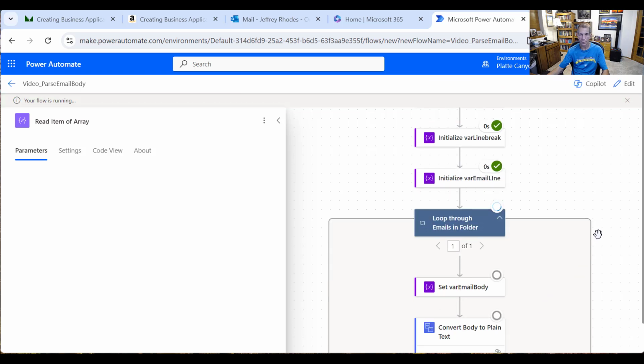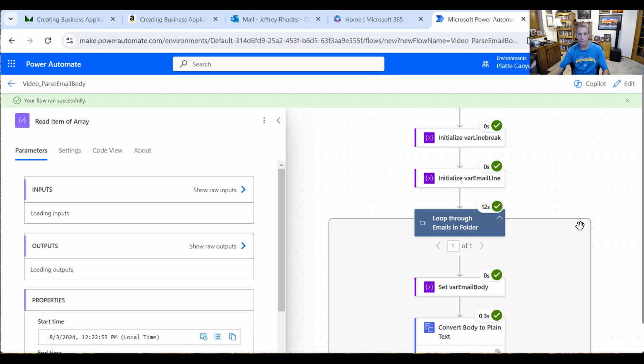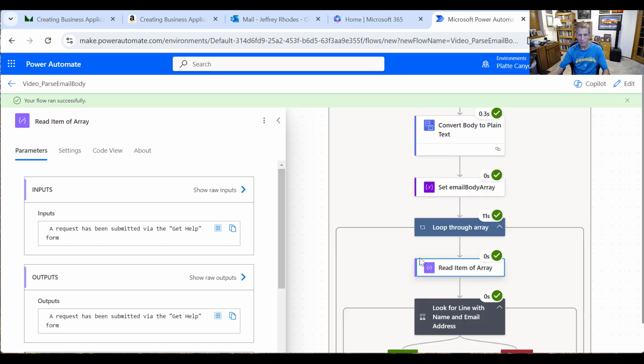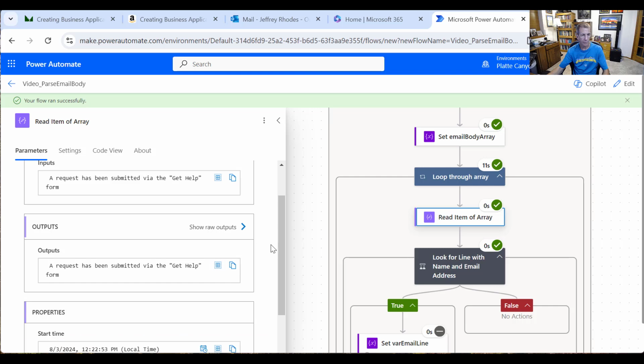You can see it's running it there. All right, no errors this time. So let's look at our read item. So that's the first line.